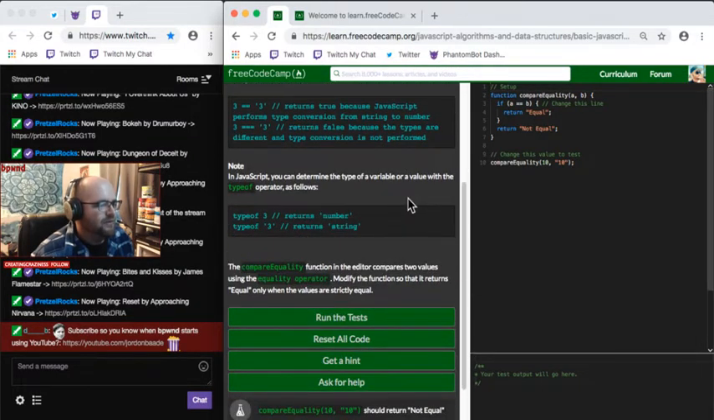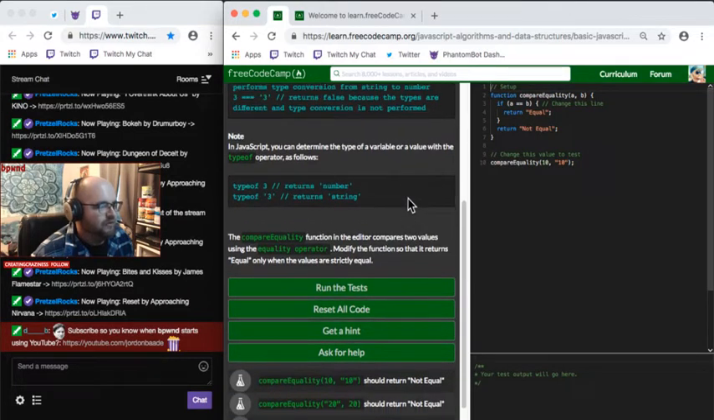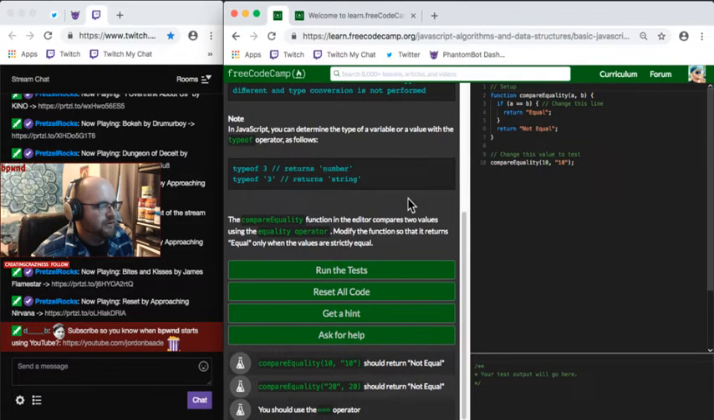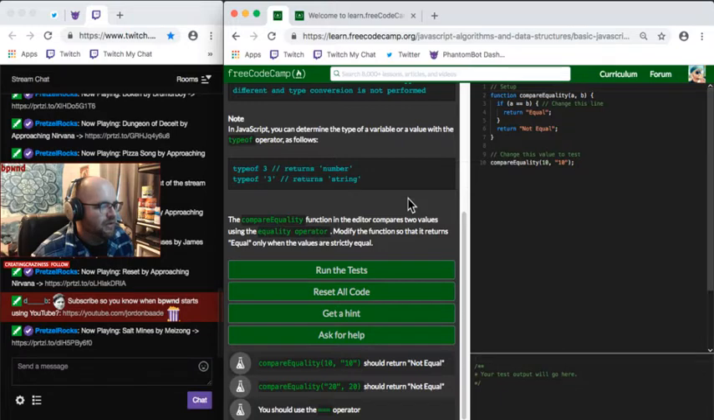In JavaScript, you can determine the type of a variable or value with the typeof operator. typeof 3 will return number, typeof "3" as a string will return string. The compareEquality function in the editor compares two values using the equality operator. Modify the function so that it returns equal only when the values are strictly equal. So we need to turn that into 3 equal signs, and they will not be equal because one is a number and the other is a string. We got 10 as a number down here. This one's a string, so it will not pass.